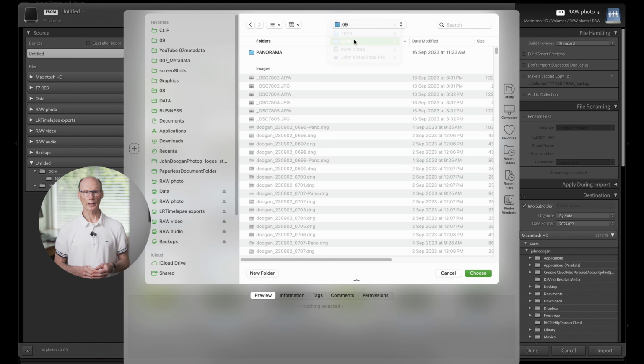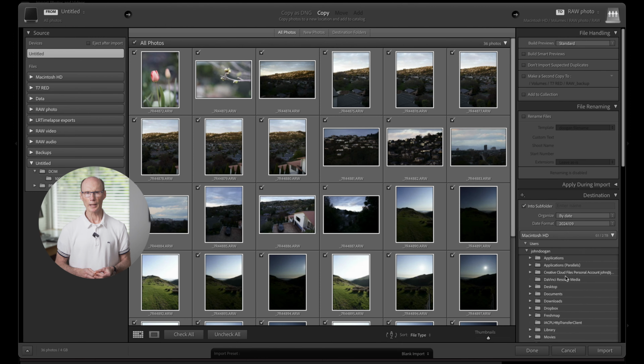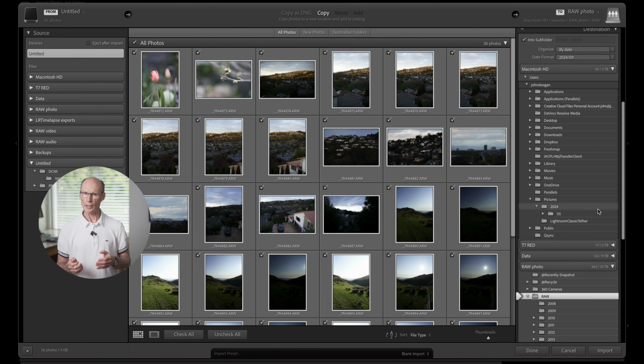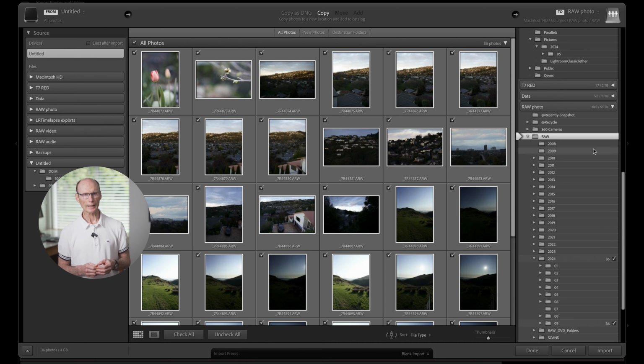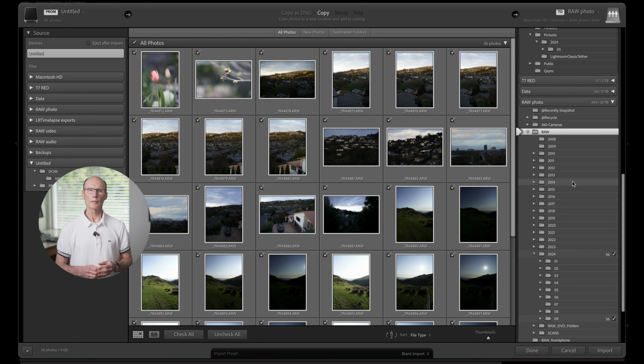Let me show you. If I go down to the Destination tab, I've ticked the checkbox into subfolder, Organize by date, and date format 2024/09. Whenever a new month or year comes around, Lightroom automatically adds the year or month folder in the hard drive. For this to be accurate, it is important that you have your camera's date timestamp set accurately. And don't forget to change this when you're traveling across time zones or for daylight saving.